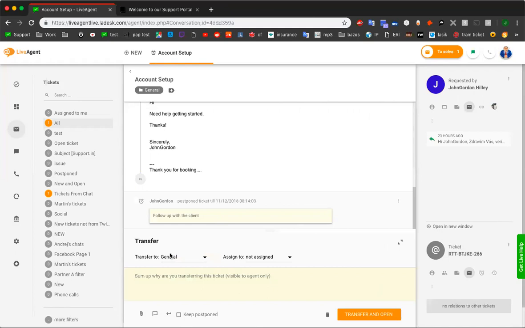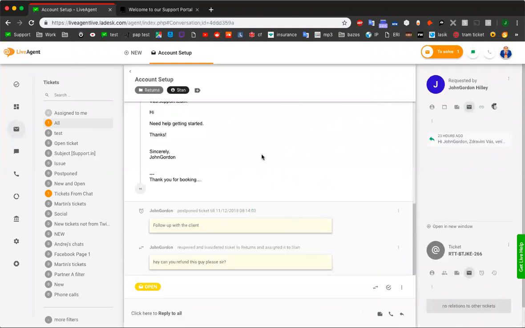So now you'll see we're transferring it. Right now he's in the general department. Maybe you want to transfer it to a specific agent to handle this request. So let's transfer it to our returns department. Like I said, he wants to cancel the account. So let's transfer it there, and we can even choose an agent. So let's say Stan, he's my return specialist. Okay, let's transfer it to him. And we can even write him a note why we're transferring it, like, hey, can you refund this guy, please, sir? And yeah, we can transfer it just like that.